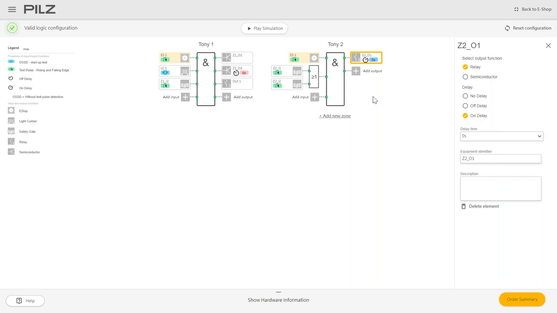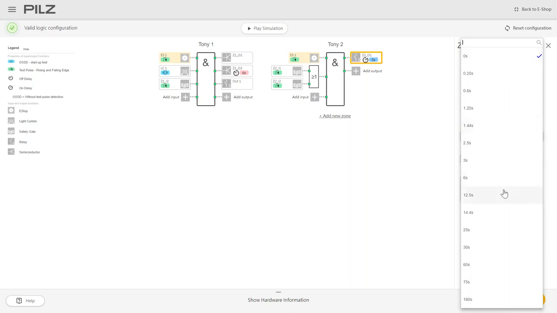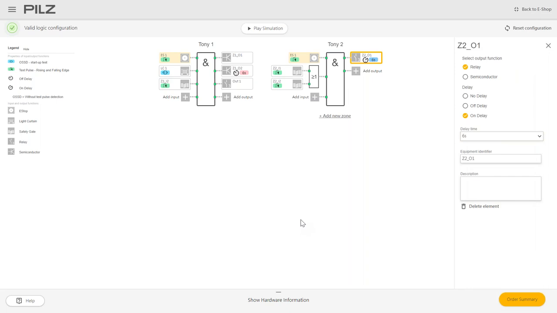On delay, as you can see, is indicated by the blue tab, and you can select between 0 and 180 seconds. Again, we're going to go for 6 seconds, so you can see what's going on with regards to the logic. So what we'll do now, I'll just show you quickly a simulation by clicking the play simulation button at the top.